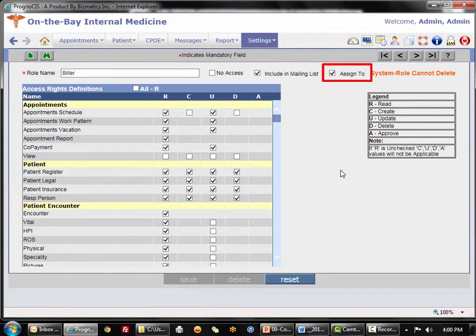The same concept, if we go back in there, is the assign to. Now, one of the other features in practice management, which is handled under the assign task video, is the ability of assigning claims to individuals within the practice. You also have the functionality of assigning them to a role as well. That will be covered in more detail in the assign task video.